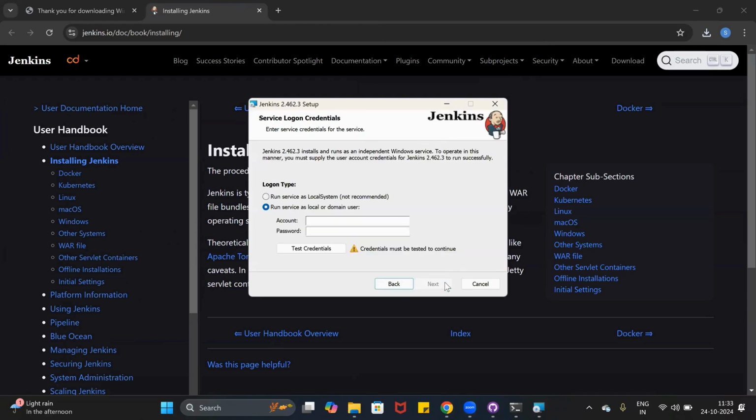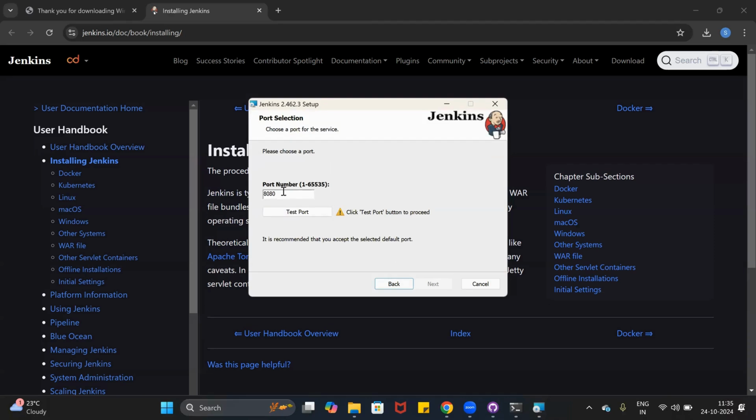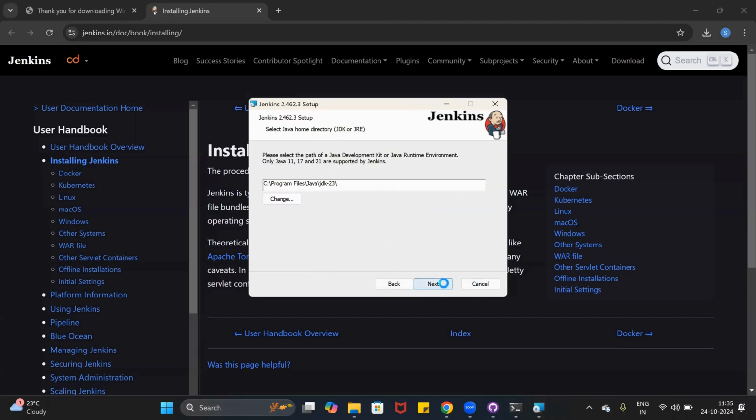Okay, next. So I will run it as a service as global system. Next, what port number you wanted to run? I'll just test it. It works. Click on next. Next, failed to load compatible versions 11, 17, or 21.